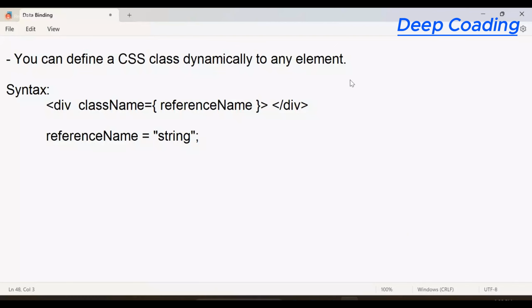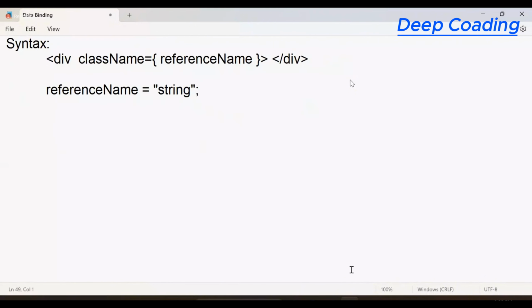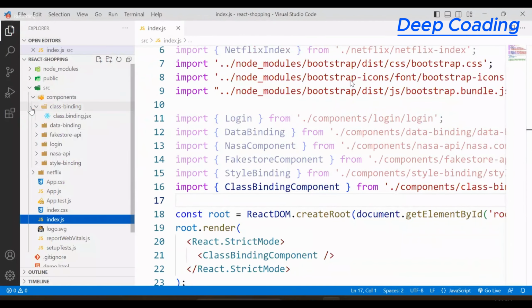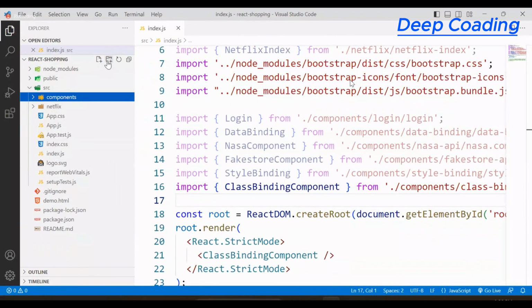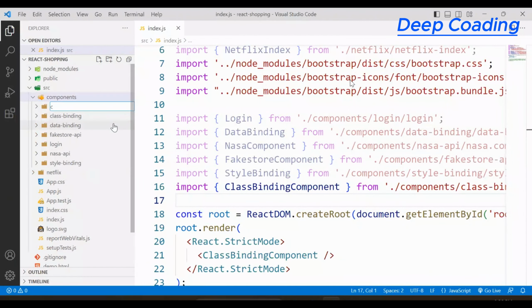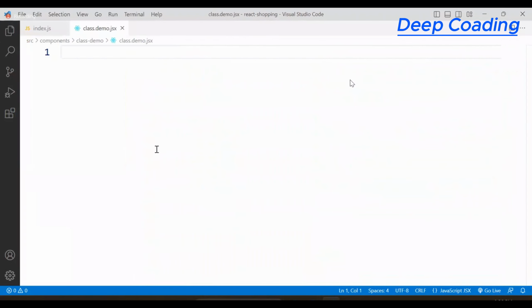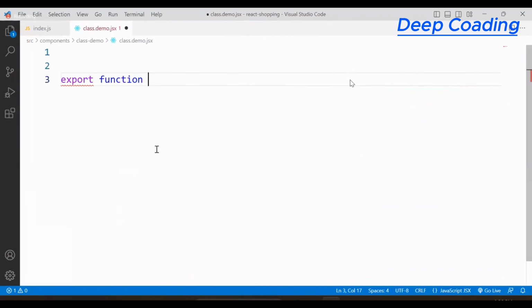Validation you already saw. Suppose you will see this in general real-time scenarios regularly also. Let's take another one. I will add another component. This is class demo, and I am using class demo.jsx. I will use another one. This is an export function, class demo component, and it will return some presentation.